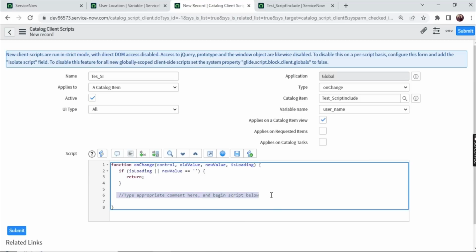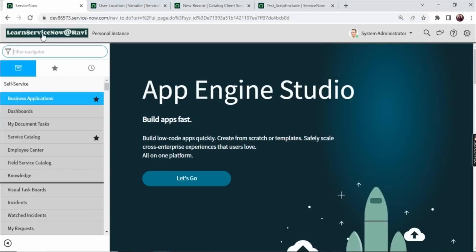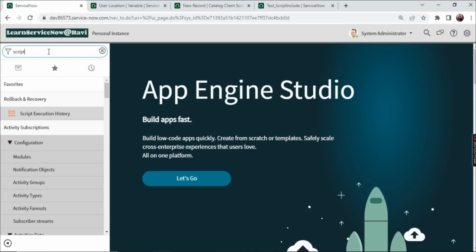Here we will write some kind of a script. So first of all, if you have seen my previous video of script include, you can use the concept of same script include to get the data, client script to set the data. So parallelly, let's type here script include.